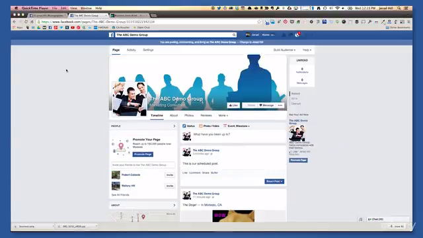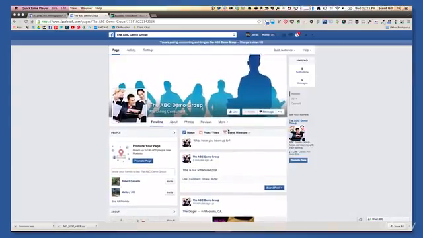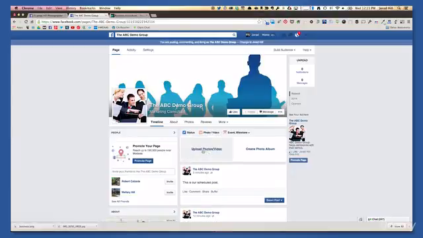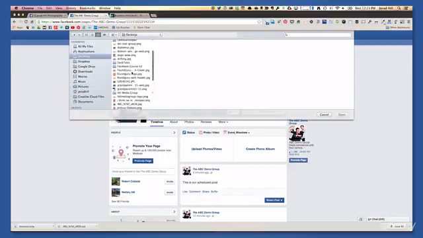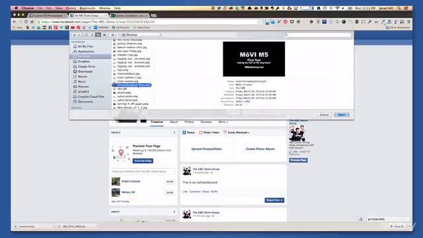Posting video is relatively easy as well. When you post video to your Facebook page, it is posting it to your page, and it's different than posting a YouTube video to your page. When you go to this option here, photo video, and choose upload photo or video, you need to go and choose the actual video from your computer and upload that to your Facebook page. So you have to have a video ready to post to Facebook.